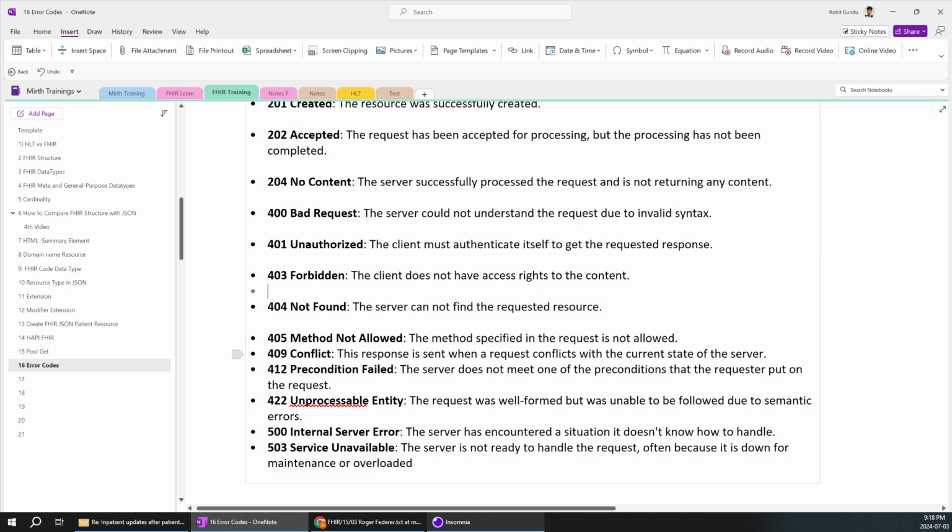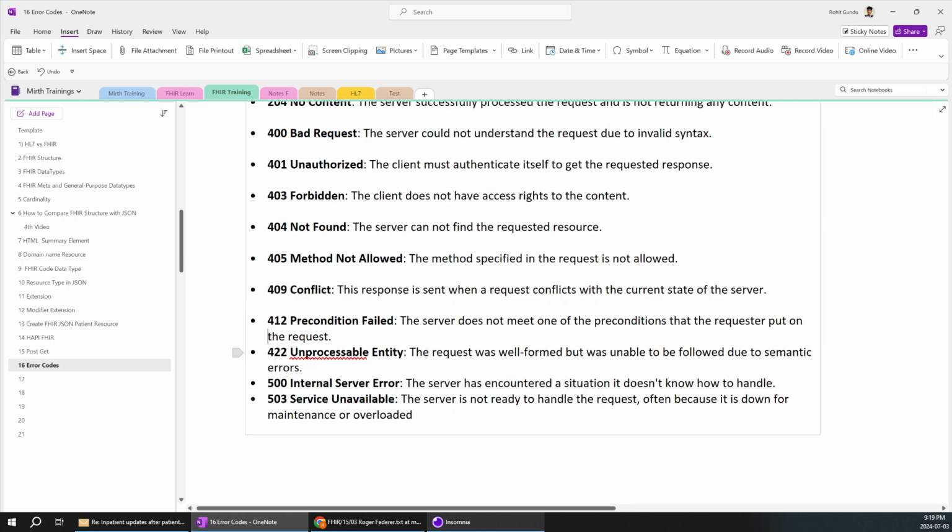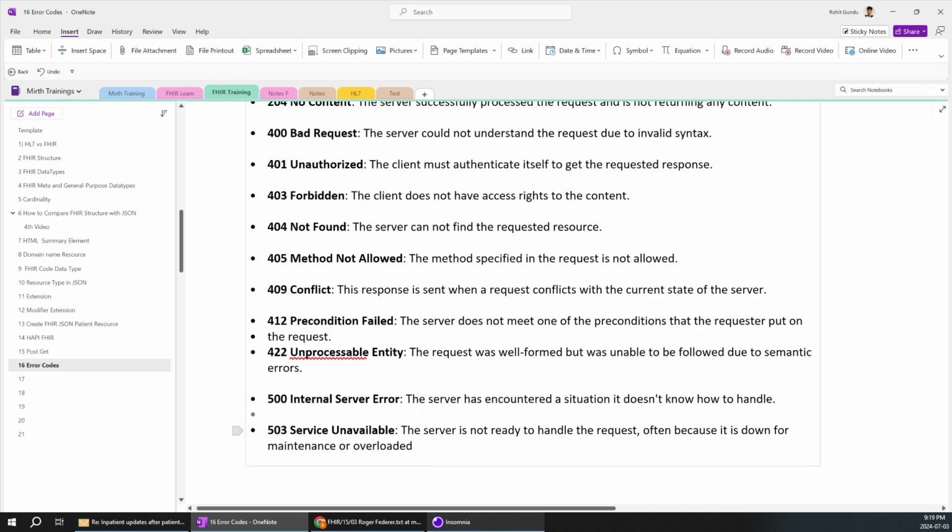And we'll not be going through all the errors. We'll rarely get a few of the errors, but I want to discuss one of the errors, which is nothing but the internal error. This error is caused if the server is unable to handle your request, for example, a situation it does not know how to handle. So if the FHIR server gets into a situation it does not know how to handle, we'll get this 500 error.